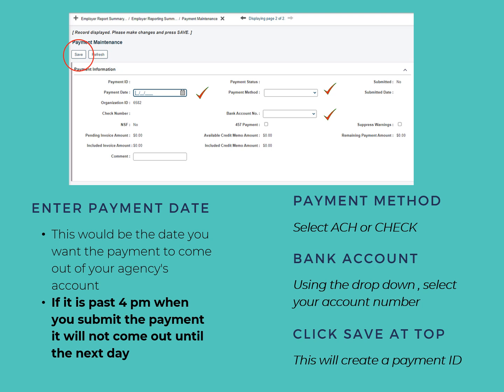In the middle of your screen, under Payment Method, using the drop-down, select ACH or check. Underneath that, using the drop-down, select your bank account number. After entering these three things, go ahead and click the Save button. This will create a payment ID now.